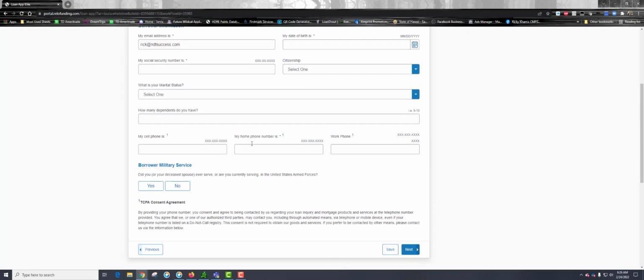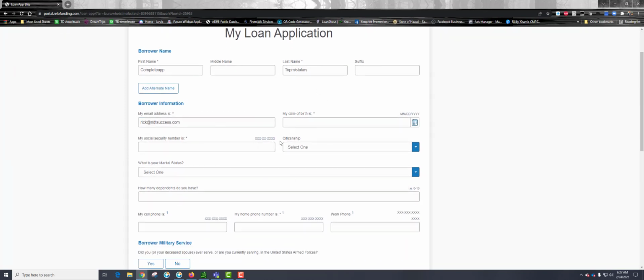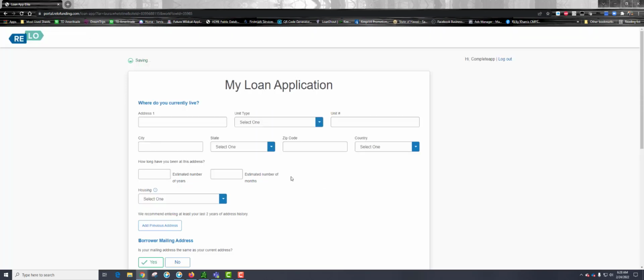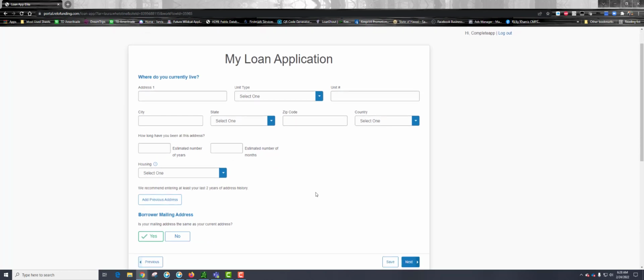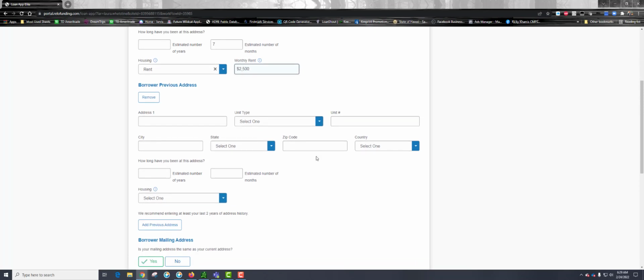Now, this is where people get tripped up. They start skipping things. So you've got to put in all the information here. Okay, where do you currently live? You need to make sure you put 24 months of housing. Always make sure that you put in the rent amount. And then add your previous address until you get to a total of 24 months.